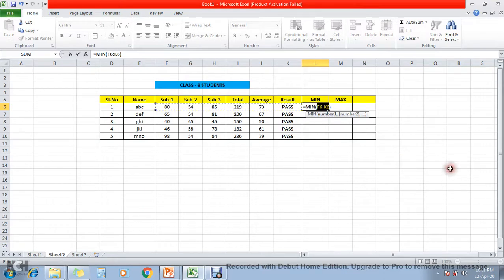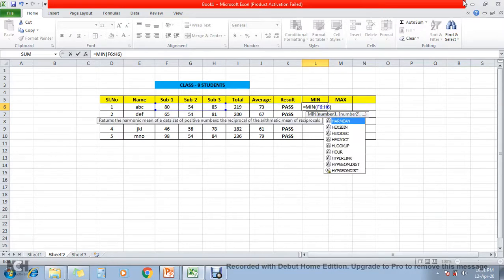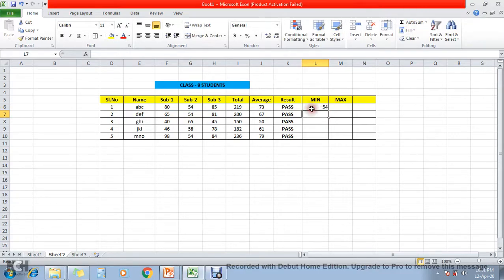But you see here, again I explained earlier, again I am telling you, by default it is selecting all the cells, but we don't want that. We want only subject 1, subject 2 and subject 3. So F6, G6 and H6. So we will modify here, we will write H here. You see the minimum marks student name ABC got is 54, which is in subject 2. Again we drag the formula.